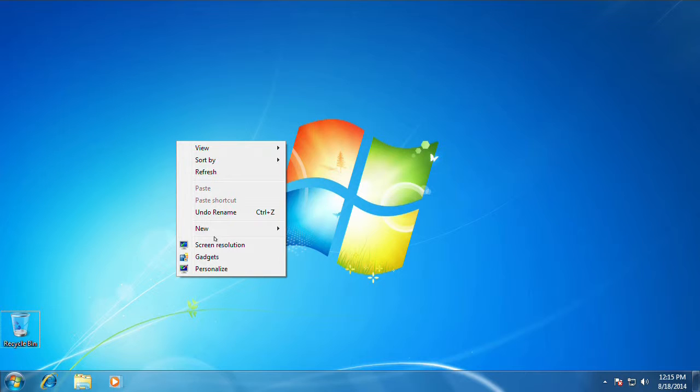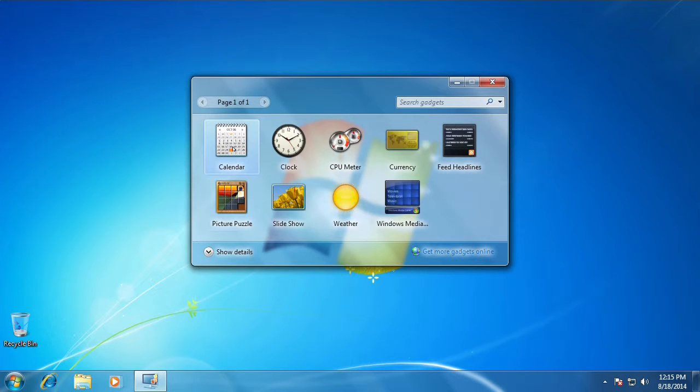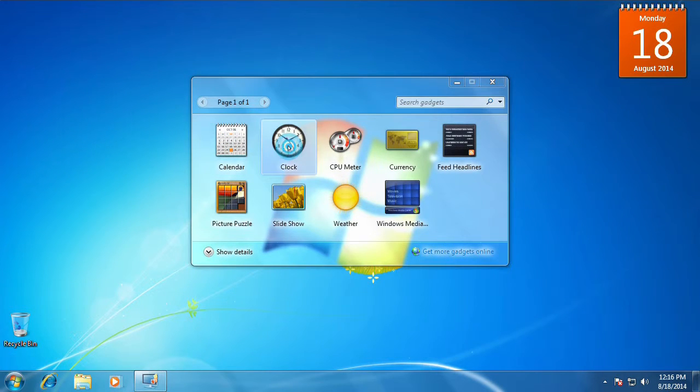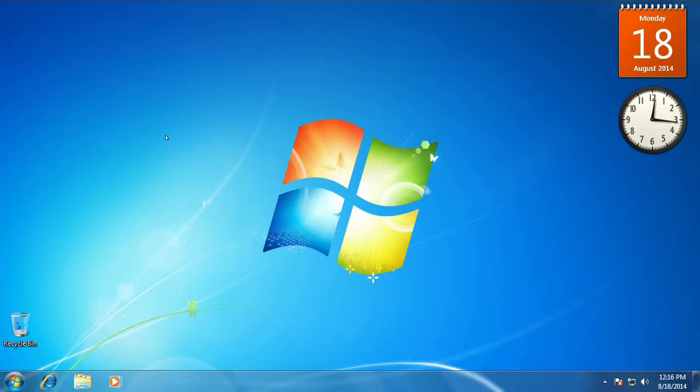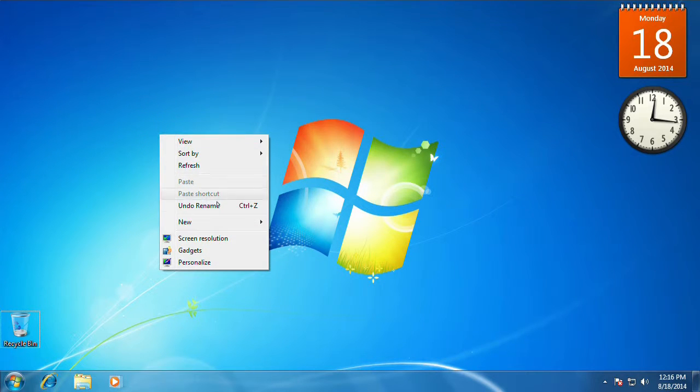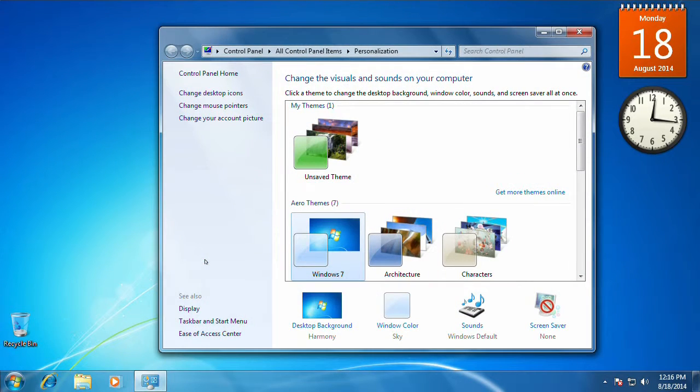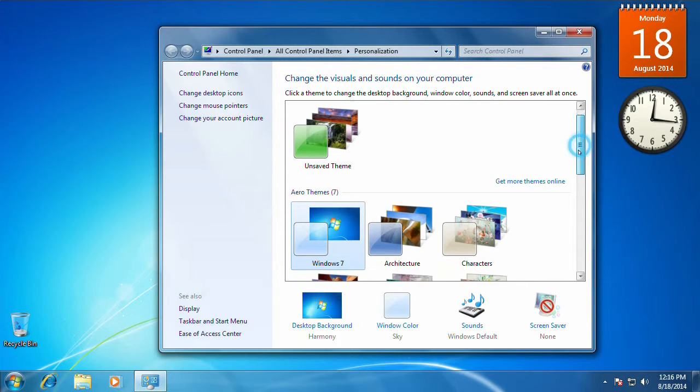I can then choose that monitor and adjust the resolution per monitor. Right click. I can choose gadgets. I can decide to have a calendar and a clock, or other gadgets. I can even go online and get more gadgets.